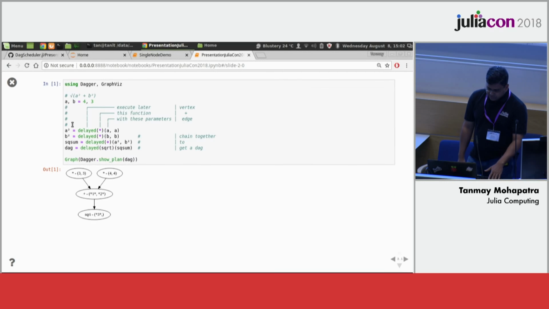So in Julia, we can use the nice package Dagger to create DAGs easily. Dagger has this delayed function which lets us provide a function to execute later with some parameters. And what we get out of it is a thunk. And we can create multiple thunks and chain them together to get a DAG.